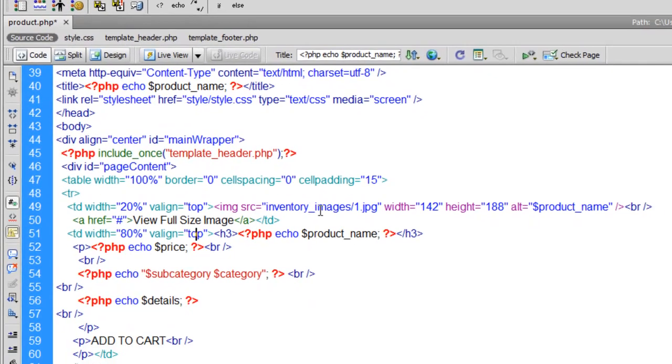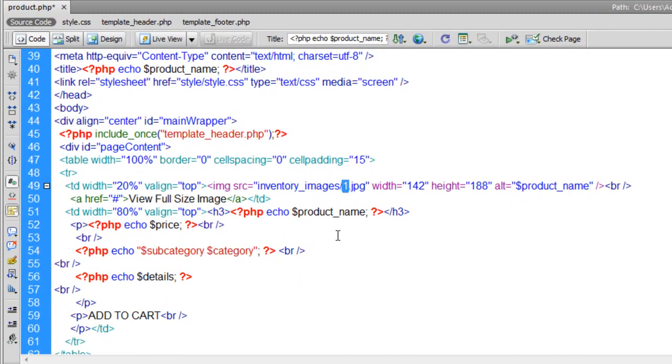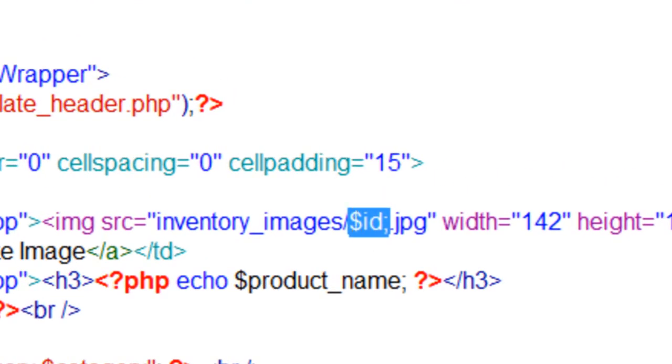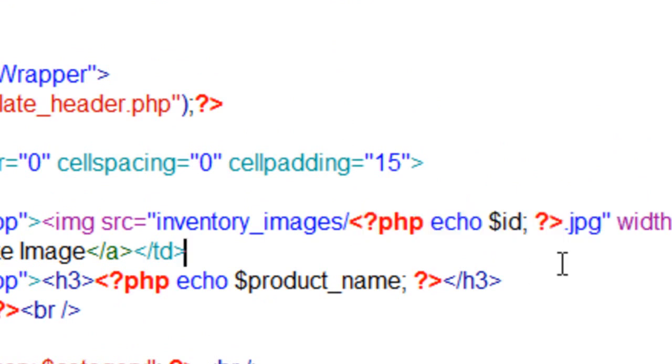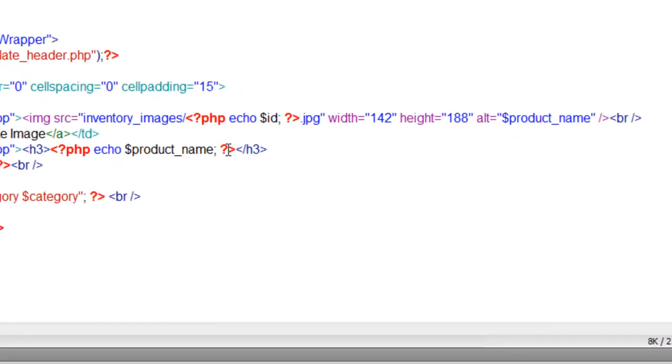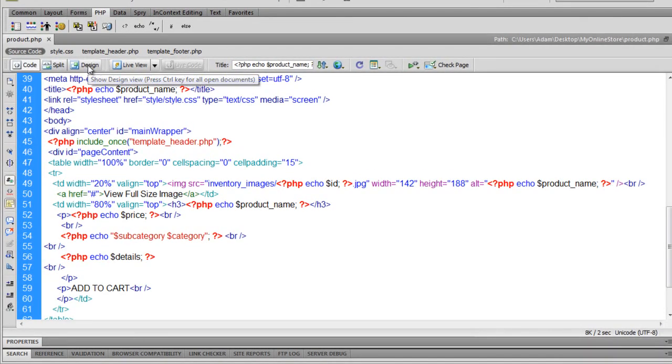Now we got to get some dynamics in that picture. So right there we have to have the ID echo out. So let's type in that ID variable, semicolon, highlight the semicolon and the ID variable only, echo. So it'll go to inventory images folder and grab that dynamic ID.jpg picture. And then here's the product name again, so we can just grab this echo here. Since it's the same thing, right there. And I believe that is it.